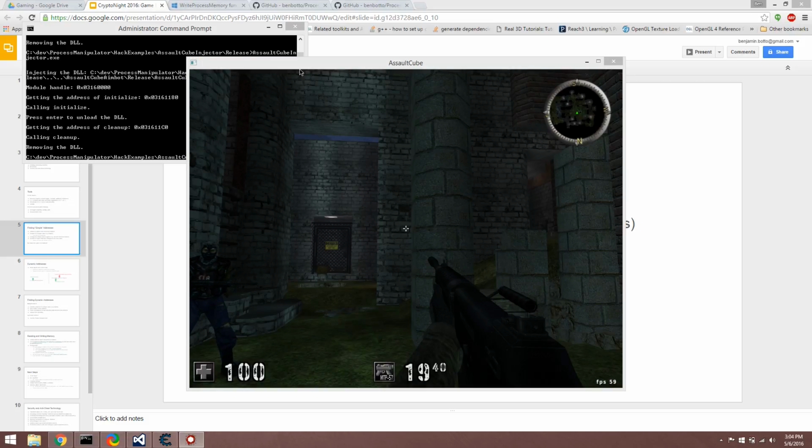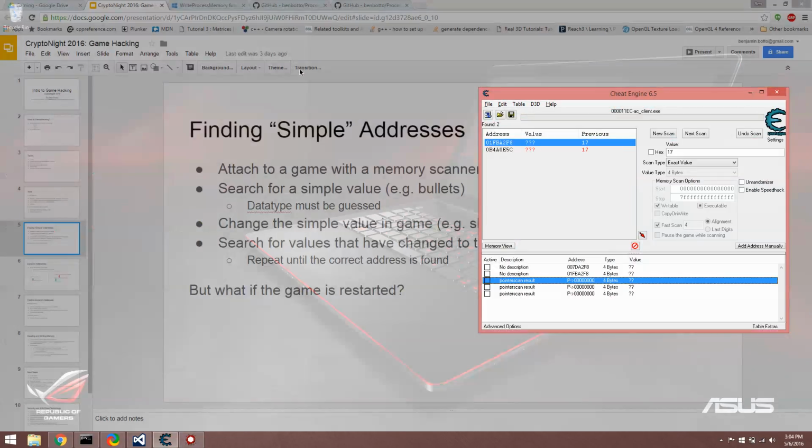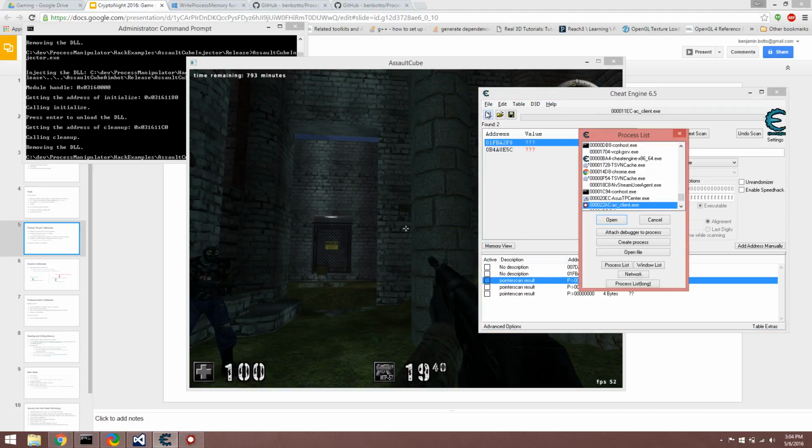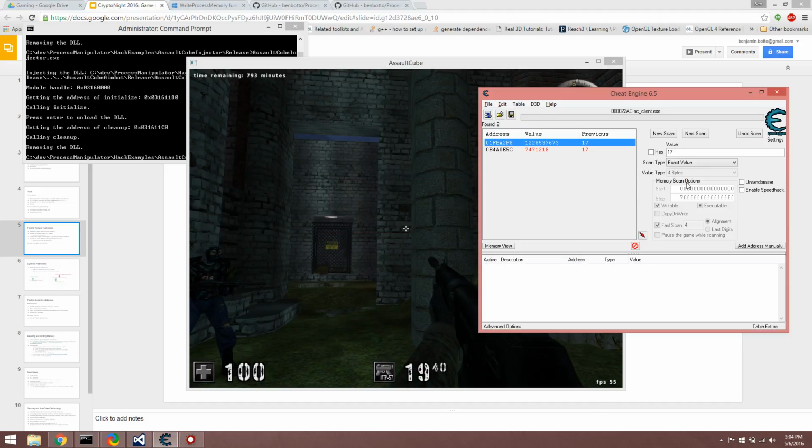First, you'll need to run Cheat Engine or your memory scanner, and it needs to be run as an administrator so that it can have debugging privileges with UAC. If you click on this button here, you can open a process. I'm going to open Assault Cube. And then here on the right, you can search for a value. I have 19 bullets right now, so I'm going to search for 19. I'm going to search for an exact value. There's some other stuff that can help you find ranges of values and so on and so forth. And I'm going to guess that the type is a 4-byte integer.